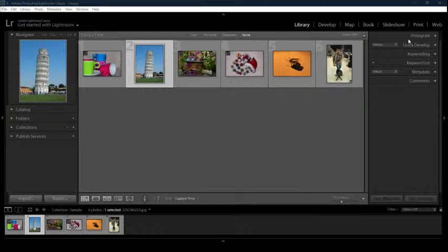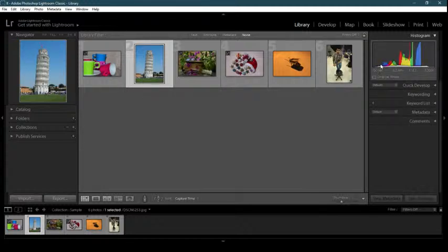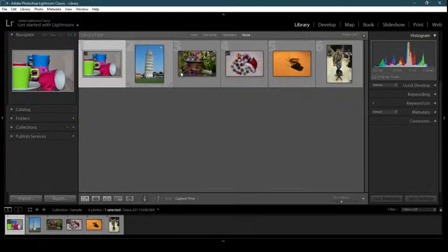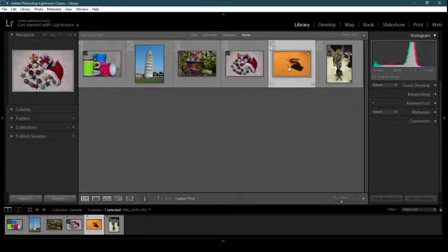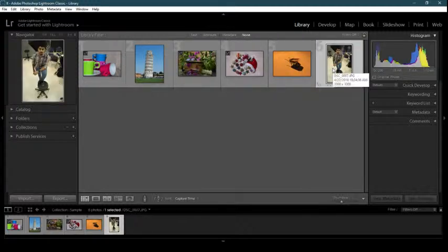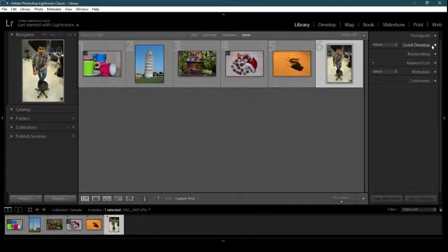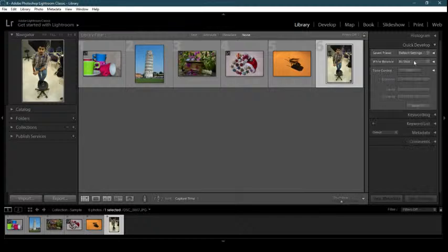First of all, we have the histogram. Now what is a histogram? If I click on it, it will show me something like this on the screen. This shows the histogram of any image that I click, just like we studied in class, the color information. This is very helpful when we are adjusting and editing our images. Now quick develop, if you want to apply a quick effect.